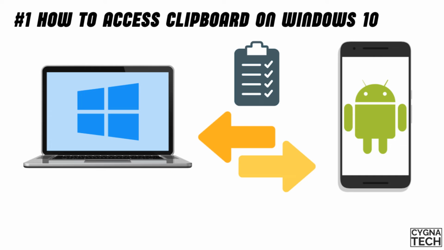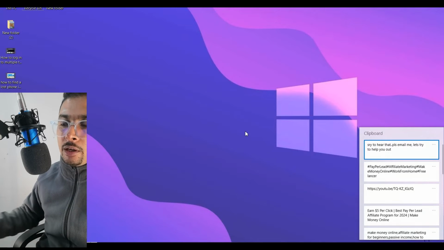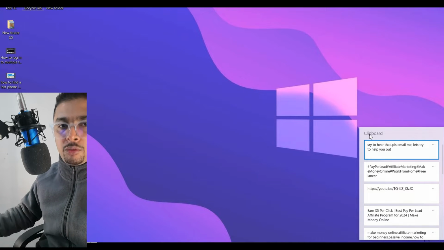After you do that, let me show you how to get access to your clipboard directly on your Windows PC. So you hit Windows and V and you get a pop-up for your clipboard out here. So this is how you could directly access the clipboards.